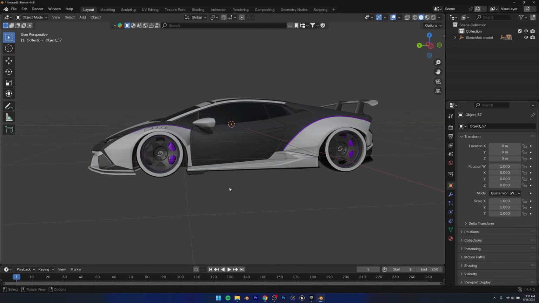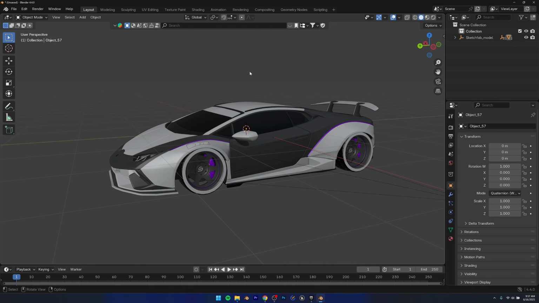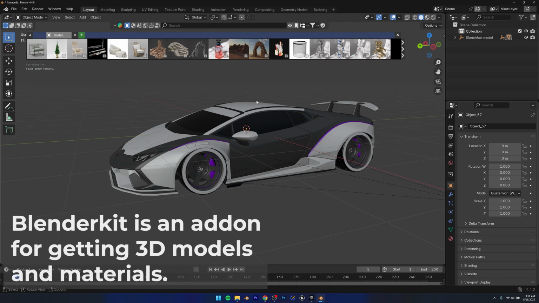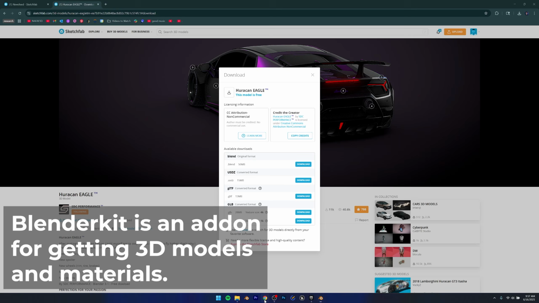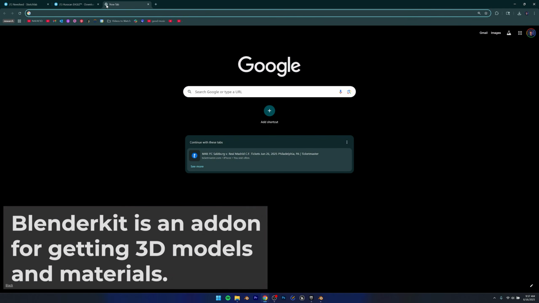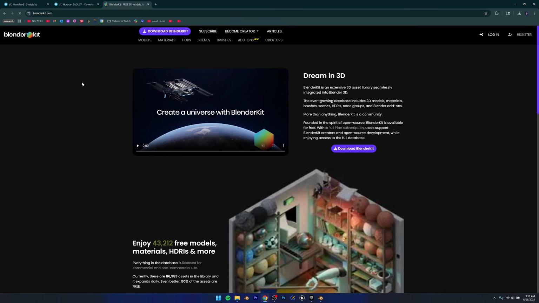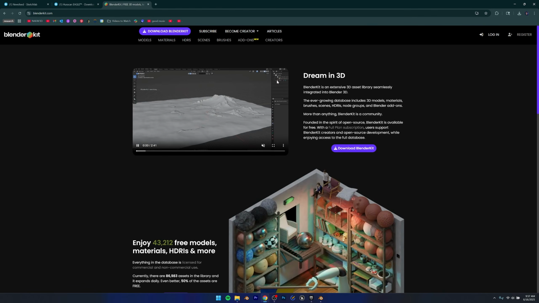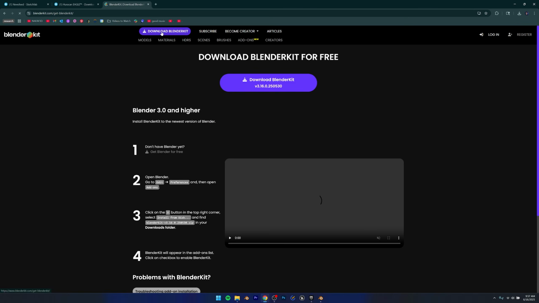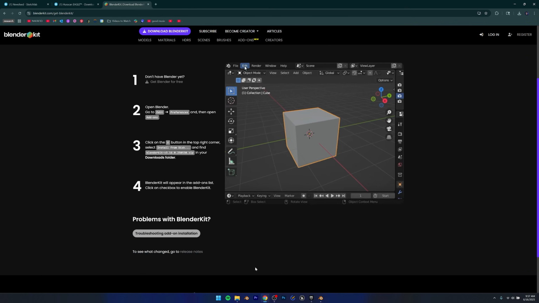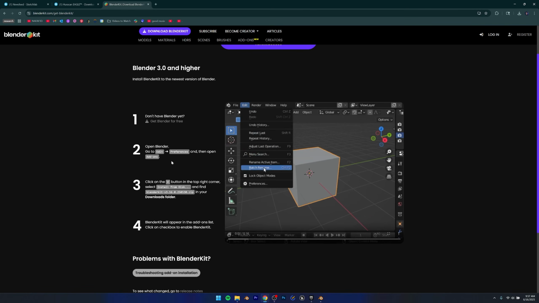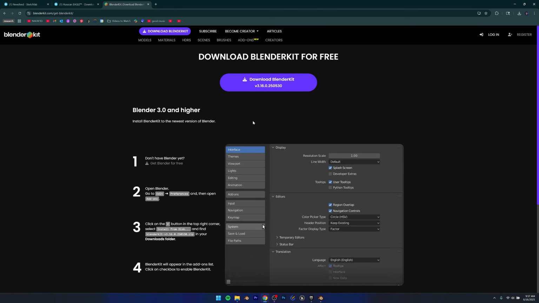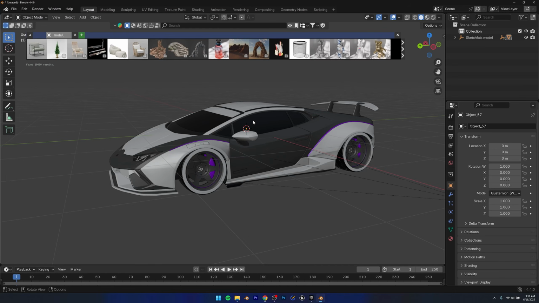So first of all, let's go ahead and add the new tires. For that, I'm going to be using this add-on called BlenderKit. If you don't have this add-on or you don't know how to get this add-on, you can just go to the internet, search for BlenderKit, go to the first website, blenderkit.com, and just click download BlenderKit. It's going to give you all the instructions to install it. So just follow these instructions and then you can install BlenderKit. So once you have done that, it should appear right there.